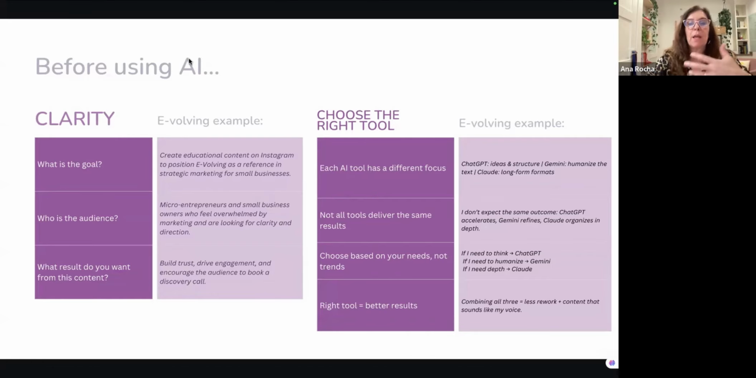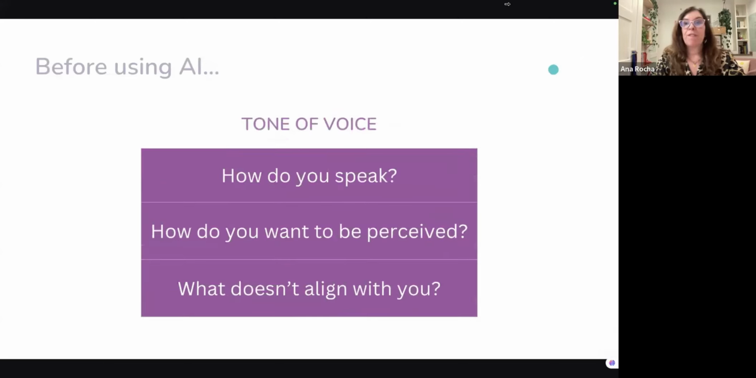Choose based on your needs, not trends. If you need to think, ChatGPT; if you need to humanize, Gemini; if you need to go in depth, Claude. It's going to depend on what you need. The right tool is going to give you better results, right? Okay, moving forward here. Let me just control my time, because I can talk for hours. So let's take a look.